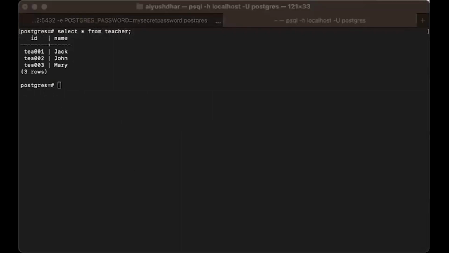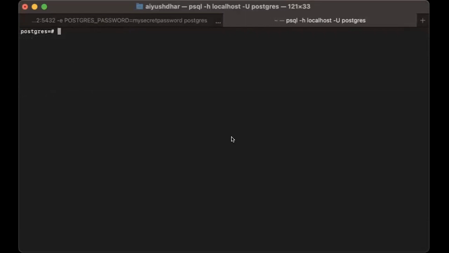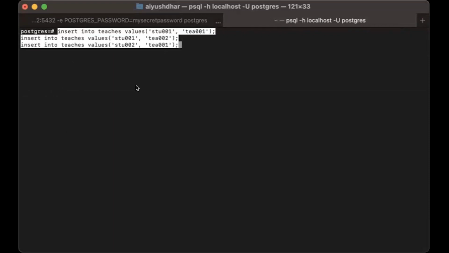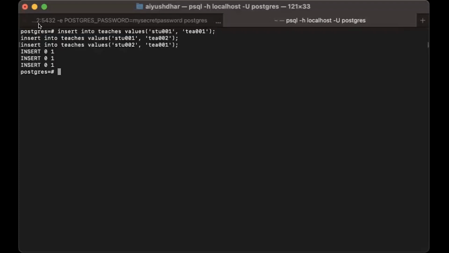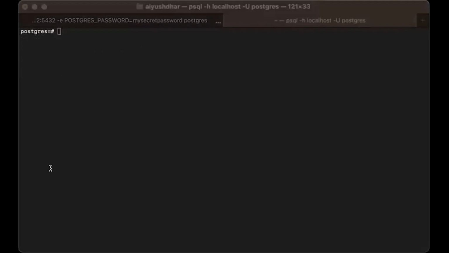To create the relation, I'll enter a value inside the teachers table, which will immediately correspond the ID of the student to the ID of the teacher. As you can see over here, into the teachers table, I'm entering values, the ID of a student and the ID of a teacher. Once all these 3 values are inserted, I can do a cross join between the student and teacher using the teachers table using this query.